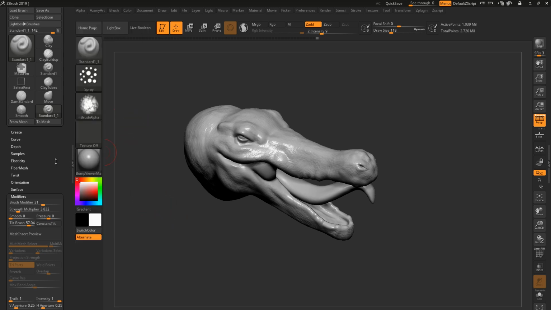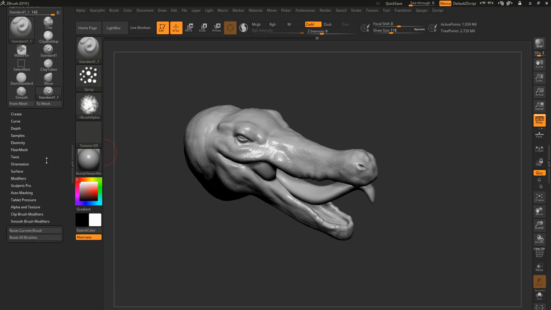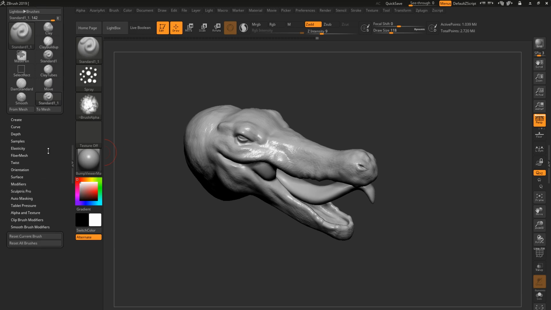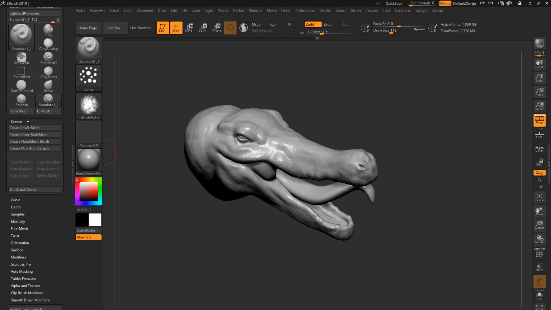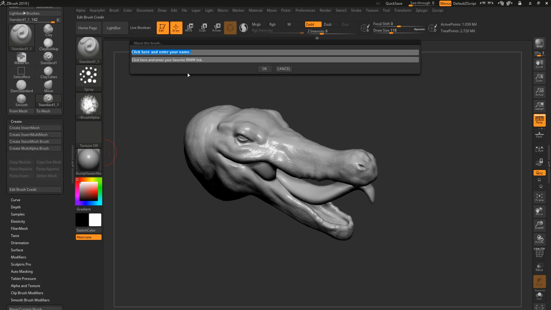Now that I'm happy with it, what I can then do is close the modifiers and go to create and edit brush credit. And then about this brush, I'm just gonna call it disrupt the surface or something like that, because sometimes you might create more than one brush and they all work well, but you kind of forgot what these brushes do. Alright, so you can add a description for the brush, and then maybe your website link as well. So I'm just gonna add mine.